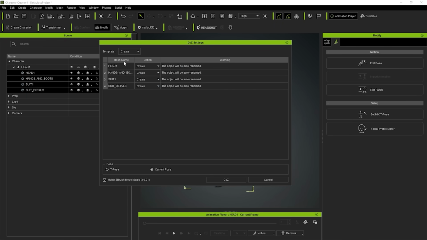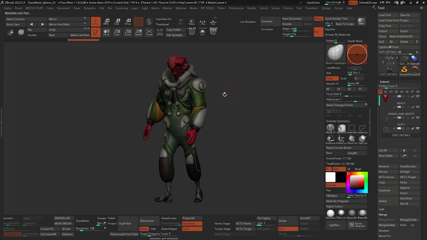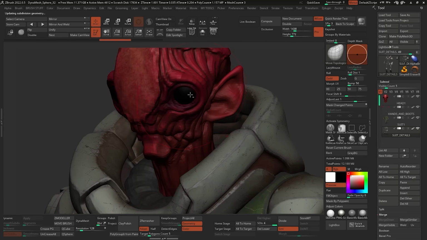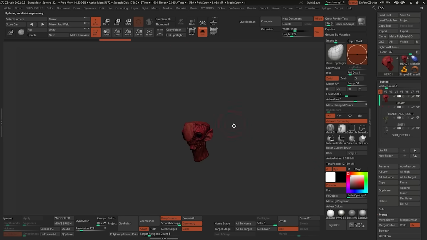And this time I'm not going to create, I'm going to relink GoZ. Perfect. Now we have the pose and we have all the subdivision levels for all our subtools. So if I select the head, for example, I have 5 subdivision levels with all the details and the pose, which is great.